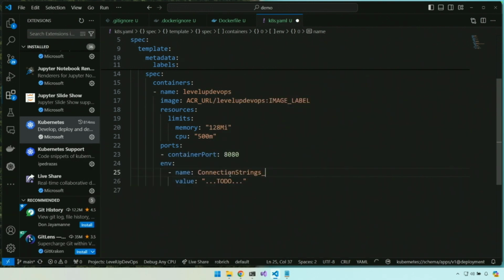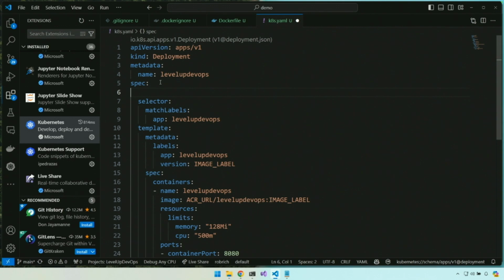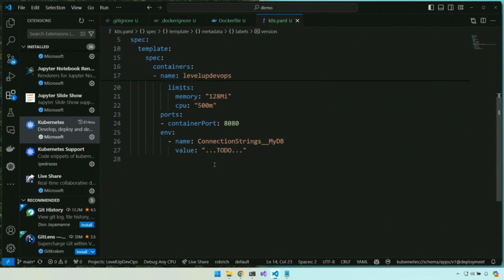Connection strings, my DB will allow us to be able to set the details that we need to start up our app. Excellent. One more thing I want to add here. I want to say replicas. I'm going to do 1 in this case, and that will get us to where we need to go. Okay, so we've got our deployment.